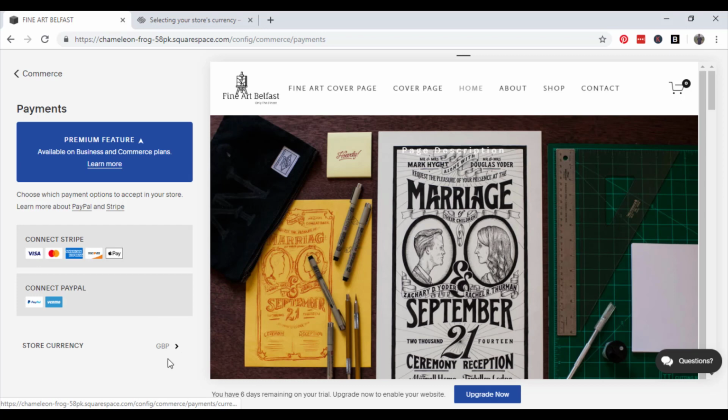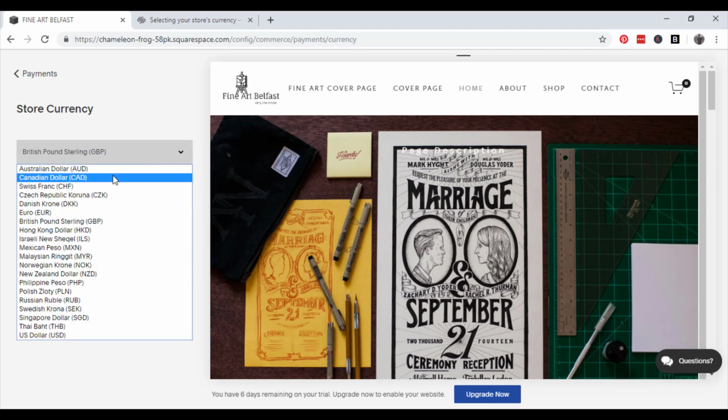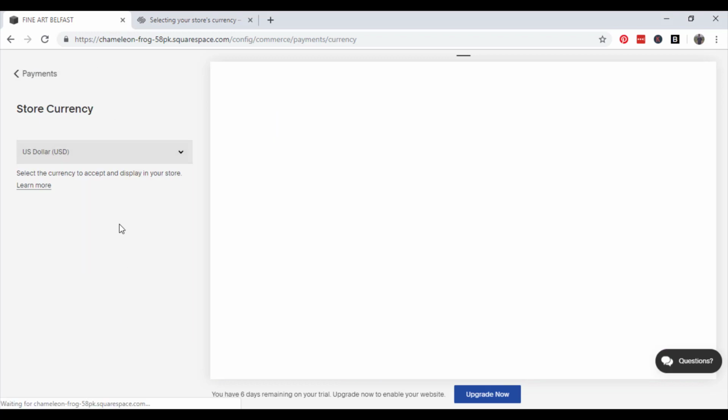And then if you go down to the bottom, this is where you can edit your currency. So this is all the currencies that Squarespace offers. You can see there's quite a lot. So select whichever one you need for your website and go ahead and get started. So that's how you change your currency.